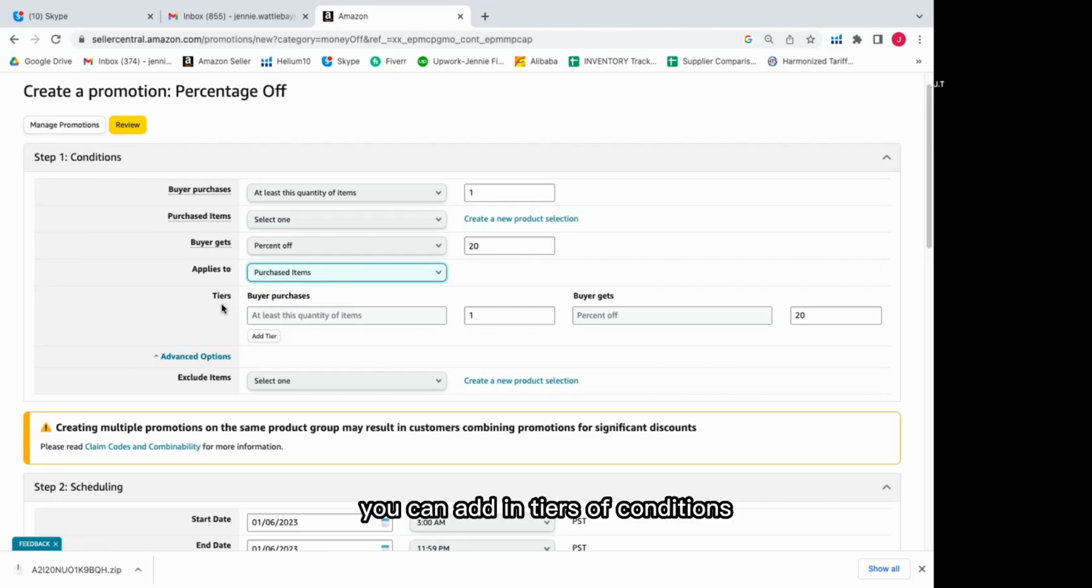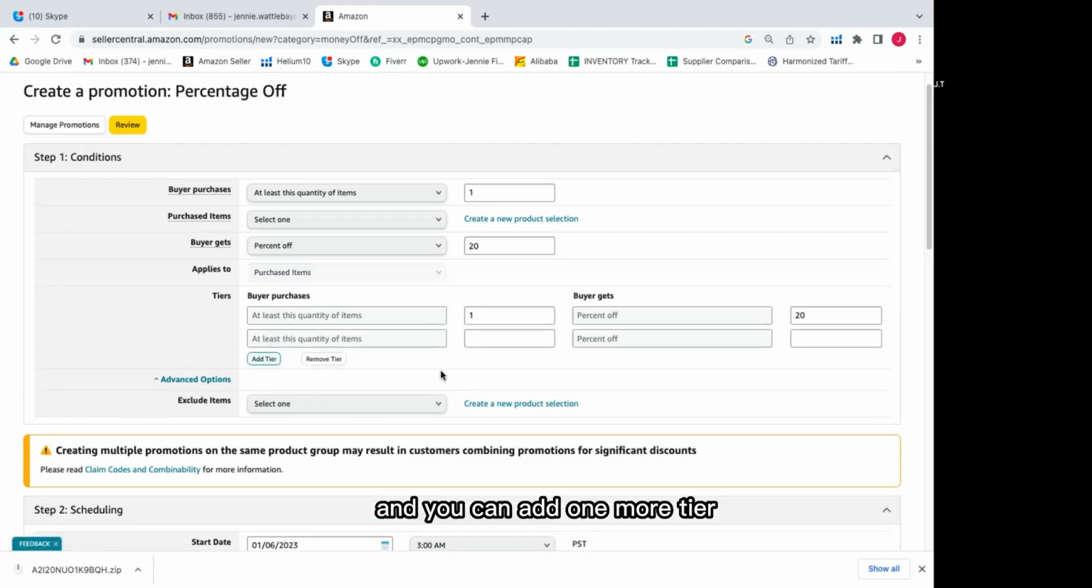You can add in tier of conditions. The first tier is the original condition that you have created, right? At least this quantity of items, 1 item, and get 20% discount. And you can add 1 more tier.